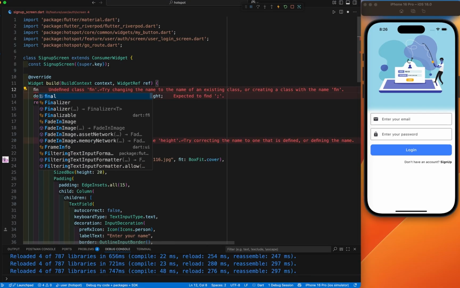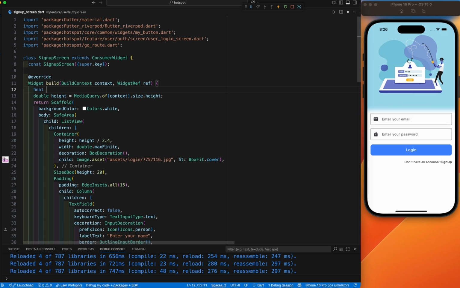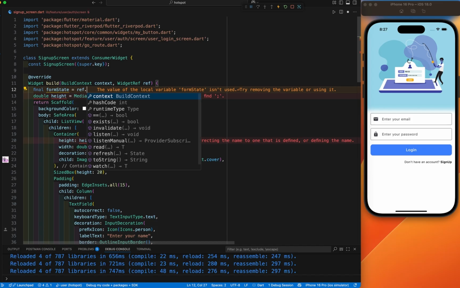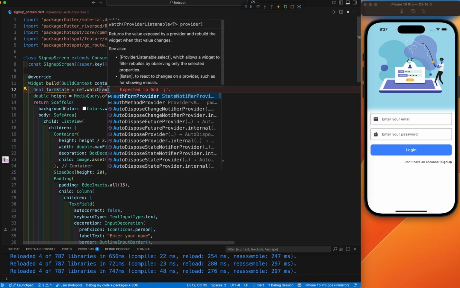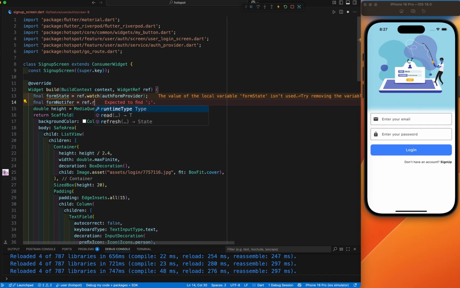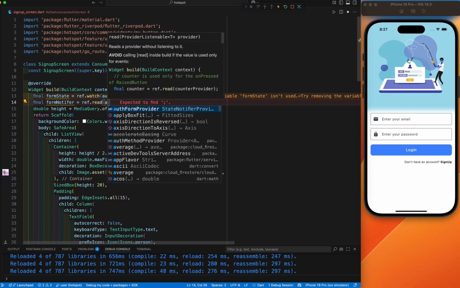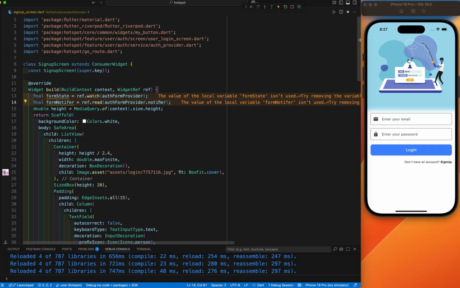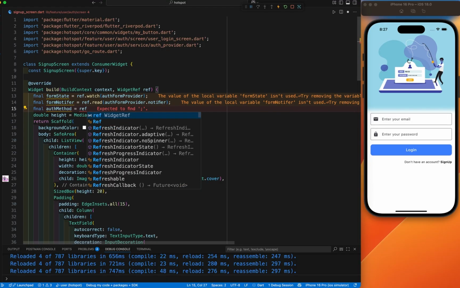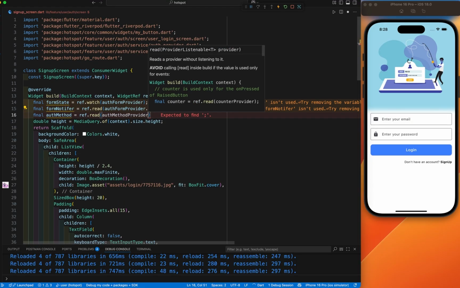First, we have to watch the form state for real-time updates. I'll give the name called form state and ref.watch from the auth form provider. Next, we have to read the form notifier, ref.read from auth form provider dot notifier. Okay, last thing is to read the auth method for sign up functionality. Final auth method, ref.read auth method provider.